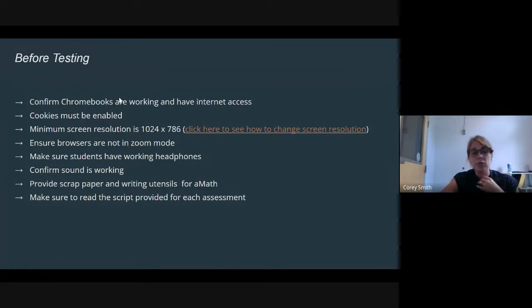I've just given you a few things to remember. A lot of times we get into a program, I remember it happened a lot with MAP, and things wouldn't be working, or we'd get messages. These are just some reminders, right? Cookies must be enabled. You need to have a specific screen resolution. Make sure browsers aren't in Zoom mode. So just a few things to remember before assessing.